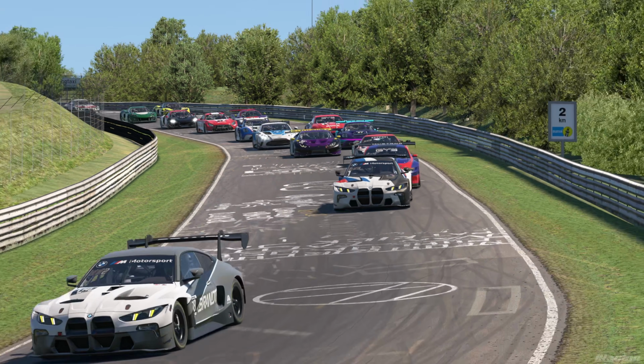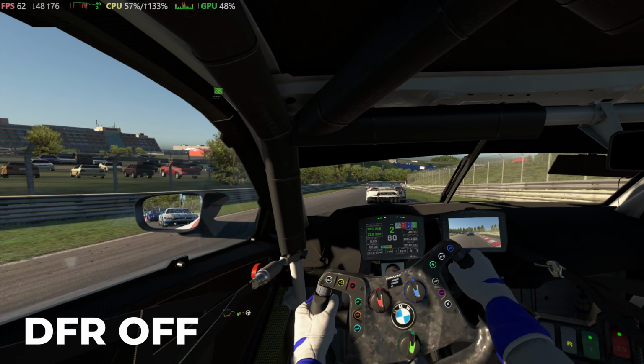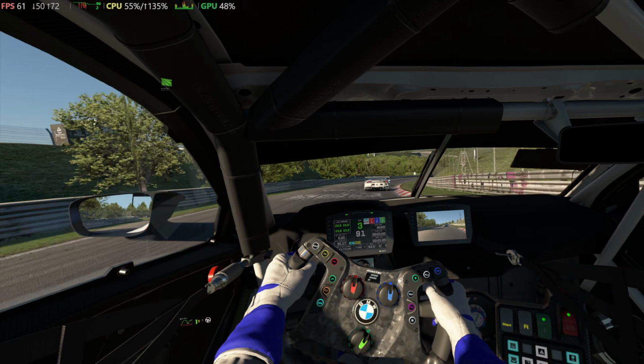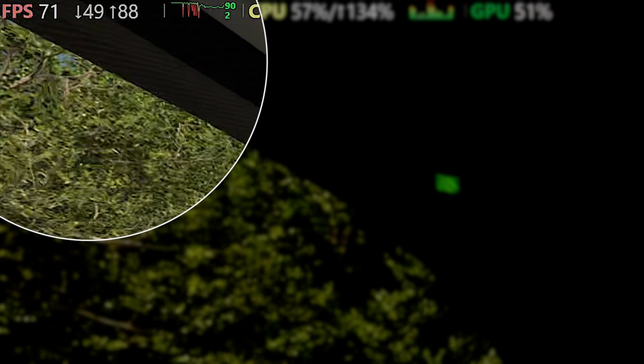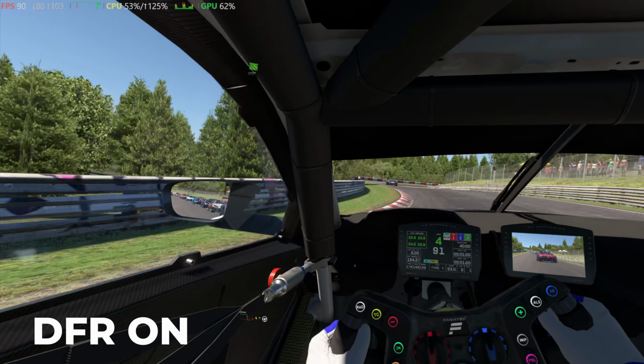Okay, now let's do the comparison. First, we're looking at the Nurburgring in the BMW M4 GT3. The Nordschleife is one of the most demanding tracks and also graphically using maximum graphical settings even on the RTX 5090. This is heavy on performance, and this is with Dynamic Foveated Rendering turned off. You'll see despite this being clear weather conditions, the frame rate is incredibly inconsistent and the overall smoothness of the experience is erratic. Now onto Dynamic Foveated Rendering on.